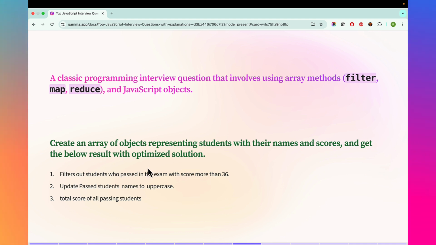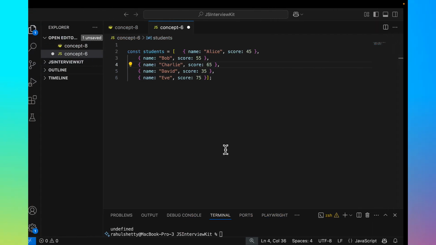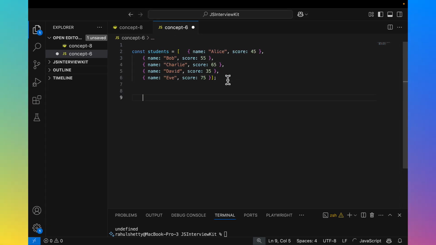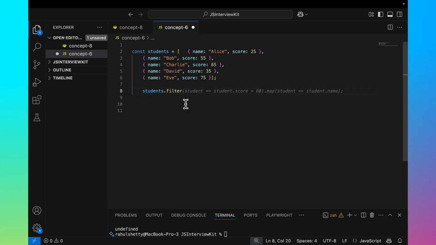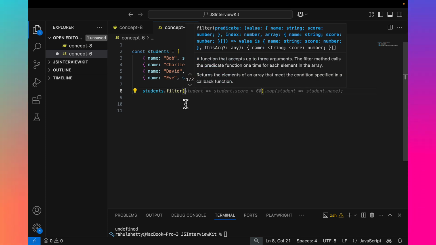Now from this data, you need to filter out students who passed the exam by getting a score of more than 36. Let's do some modification. Probably we'll put this as 25, so now two students should fail, David and Elise, right? They have less than 36. So how do you filter? Students is an array, right? There is a filter method in JavaScript. Here you can put a filter.